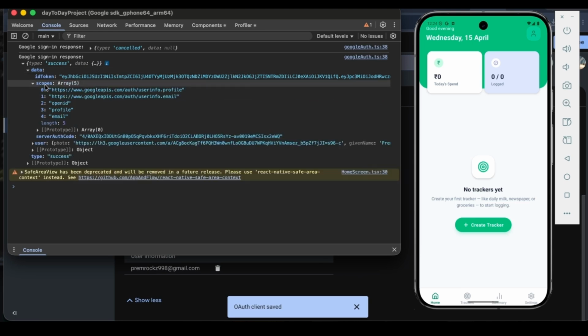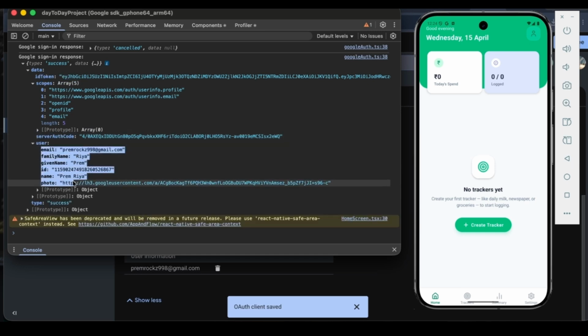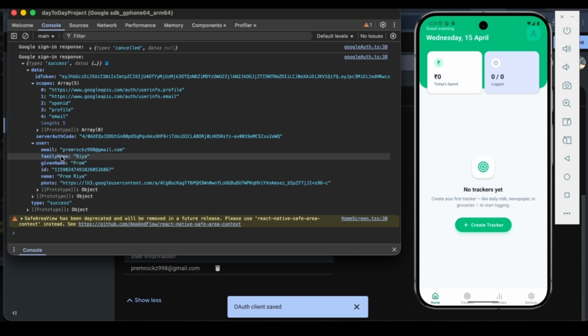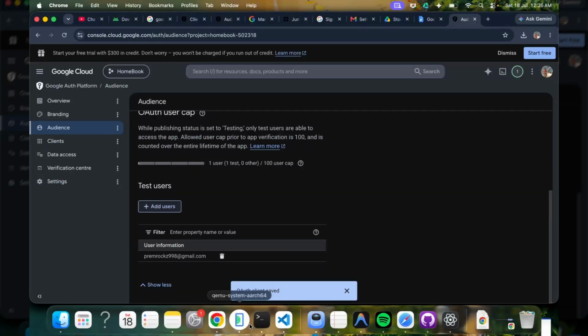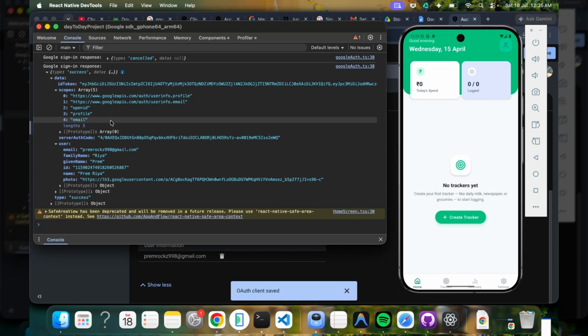This is our response, all those things, right? We'll get an ID token, scope, server auth code, user profile. So this is my user profile: email, family name, given name, ID. This is my unique ID, my name, and then my photo also we have given, right? Yeah, team. Now we got successfully authenticated and are navigating to our home page, right?